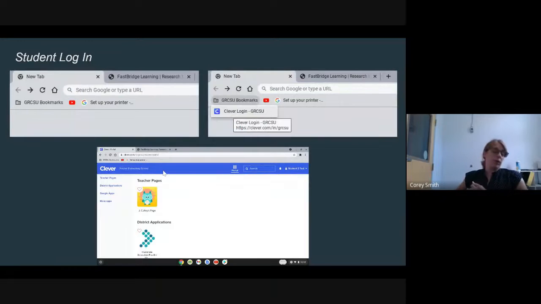So here's where we're going to get into how to log in. And I'm going to briefly go over the student end of things. And then I'm going to show you how you are going to log in, and you're actually going to log in. I am going to change the way I'm presenting my screen to you.